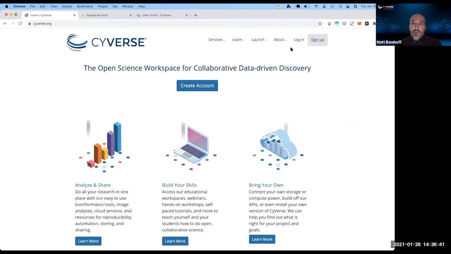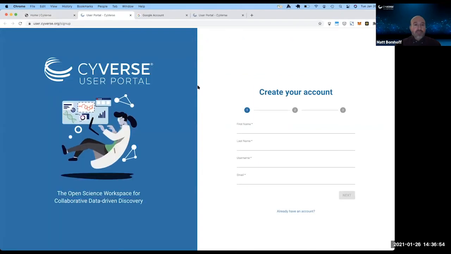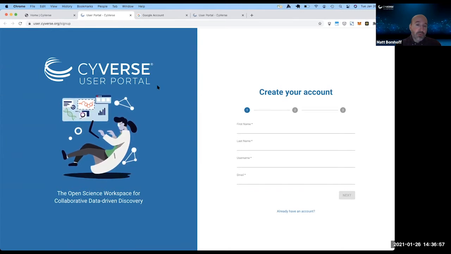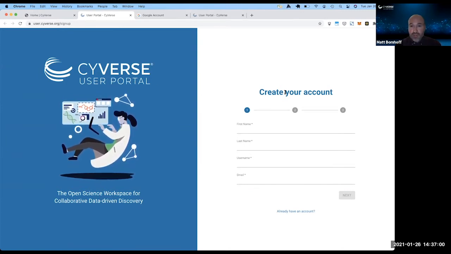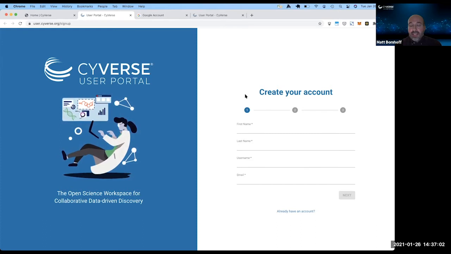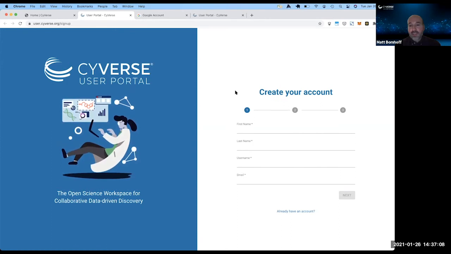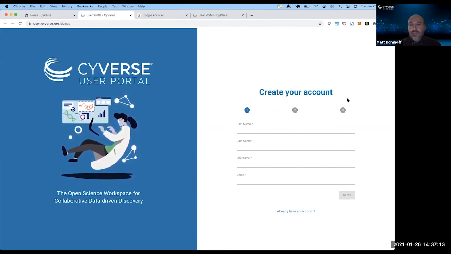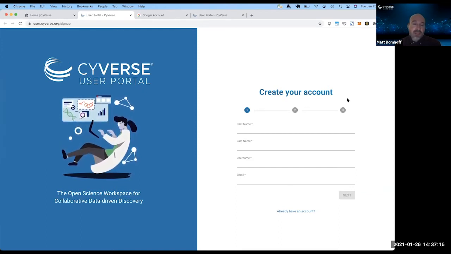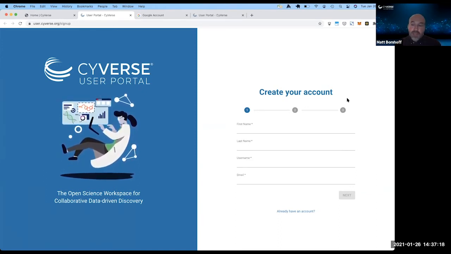To get to the user portal, you can click login if you have an existing account, or sign up or create account if you need to create a new account. So I'll go ahead and click create account. This takes me directly to the new user portal account creation form. This is very similar to what you will see for other sites that you've signed up for in the past. We do have two additional steps where we ask for some institutional and demographic information.